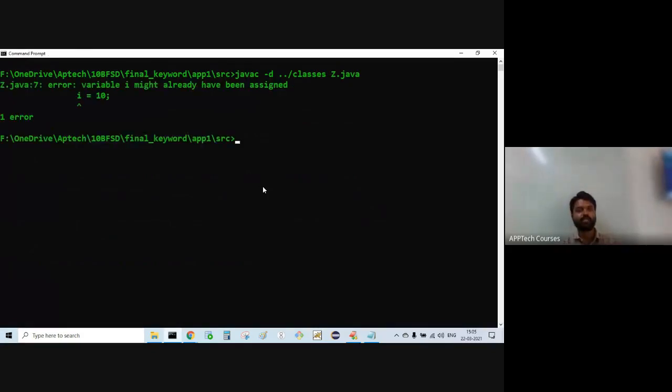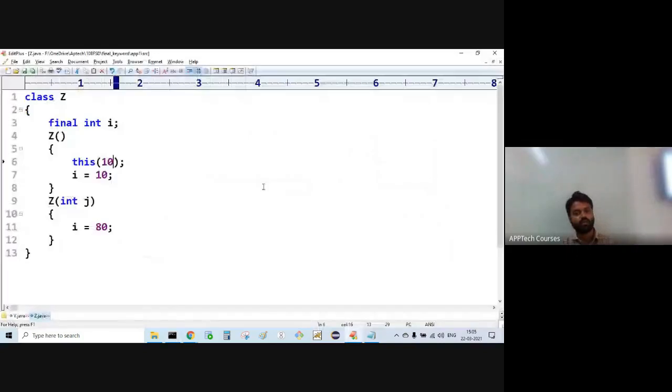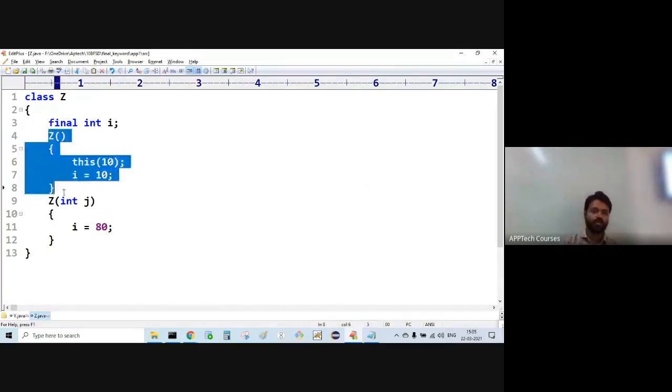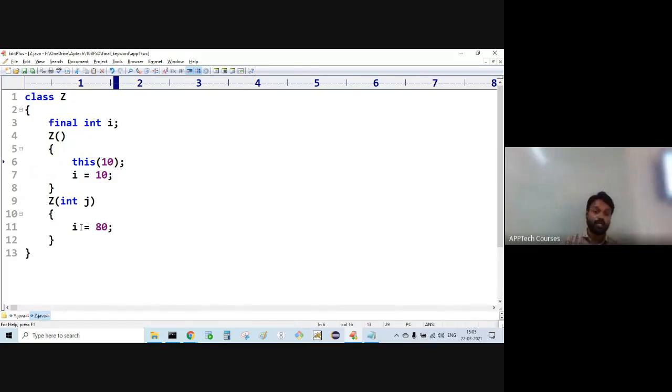At line number 7, why? I is where? Variable 7. See, here, while creating the object, you are calling this constructor. Now it is calling what? The current class argument constructor by supplying 10 as the value. Now it is getting the value through the argument constructor, I is equal to 80. This I is getting the value or not?